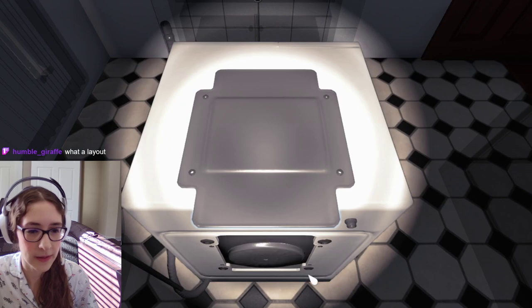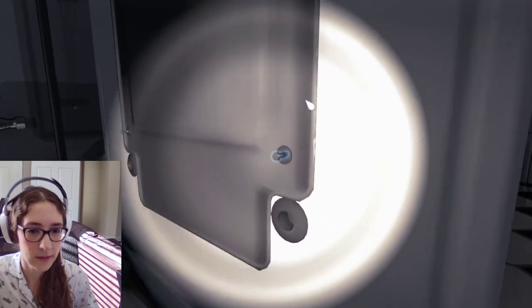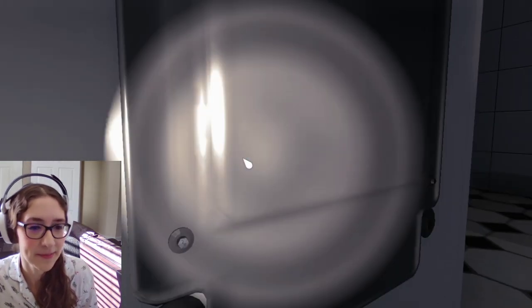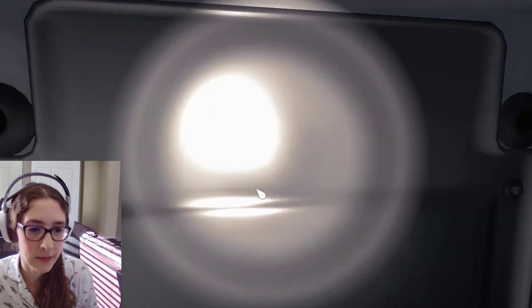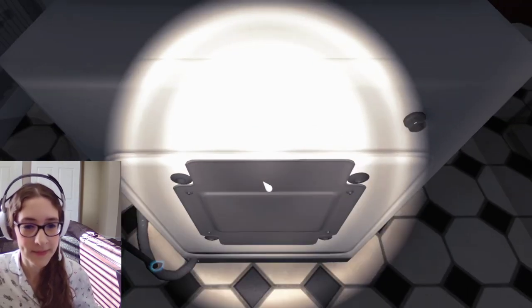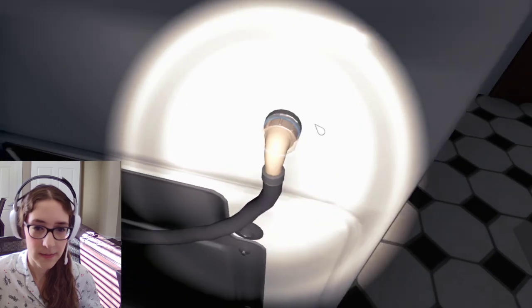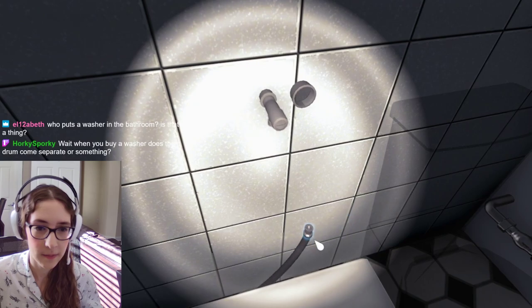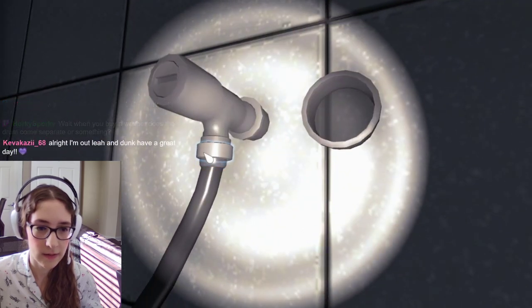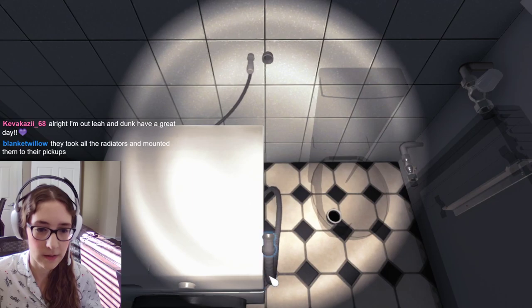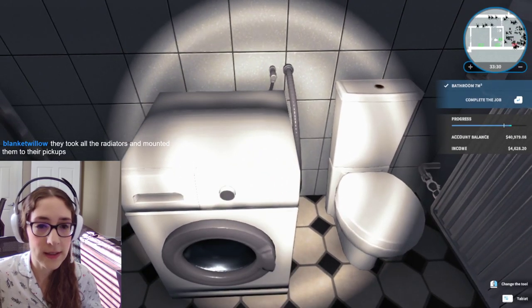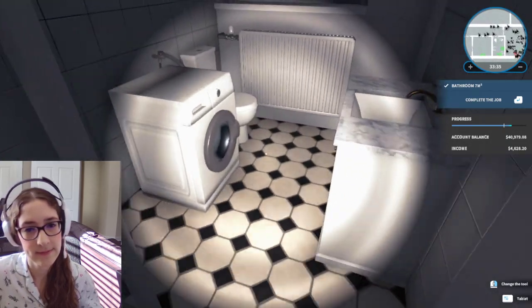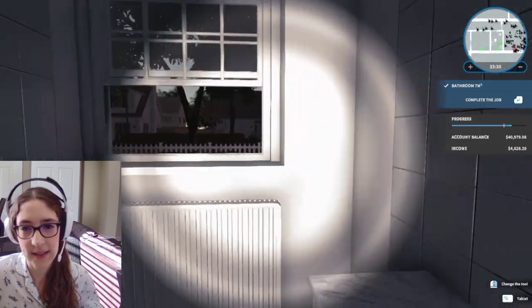Whoa, the drum is spinning. Okay. What a layout. Yep. Classic bathroom. The washer right next to the toilet. Oh, I'm connecting the hoses even? God, why is it so advanced? Oh my gosh. Oh, too real. Oh, it's sliding into place. Okay, it slid into place. It's a little better. That still sucks.